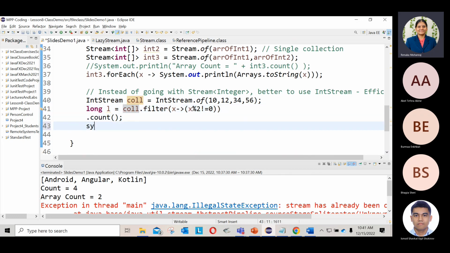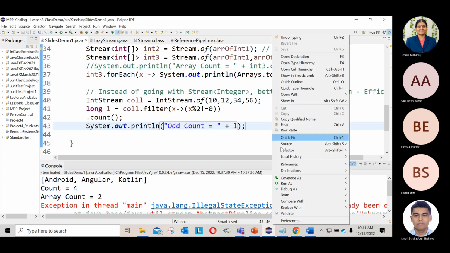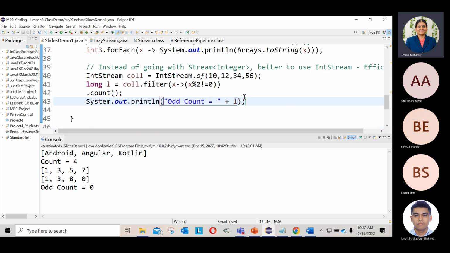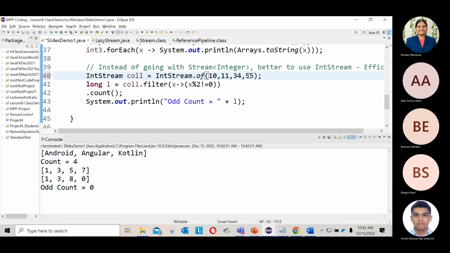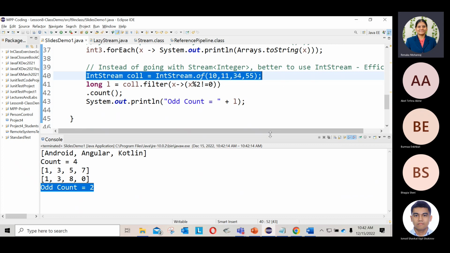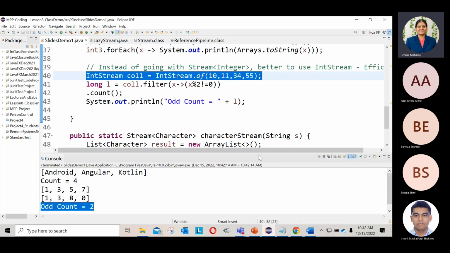Okay, so sysout odd count equal to, I can put L, right? Okay, why does it say 0? There are no odd numbers. Oh, really? Okay, let's change to 11, 34, 55. Okay, 2. So better to go with the respective primitive streams, that will be more efficient.